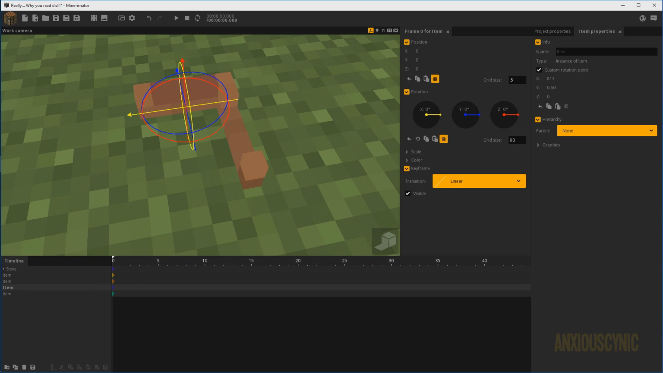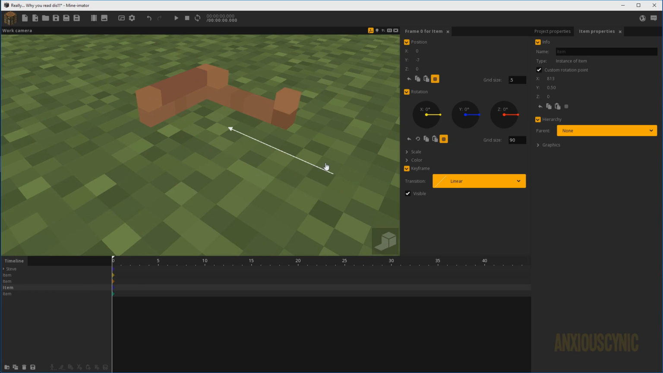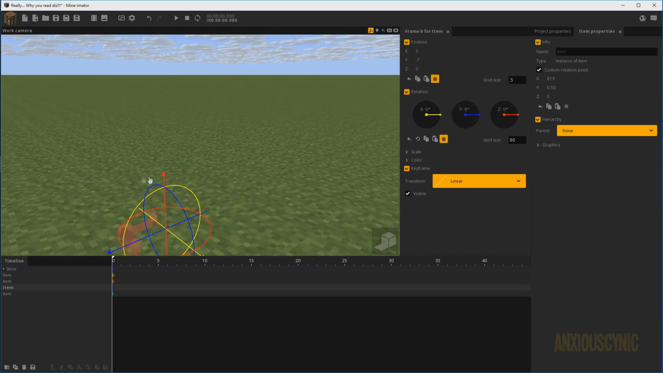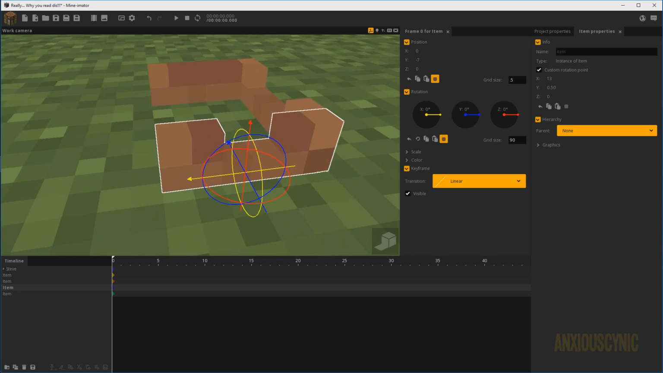We're going to bring the next one over. We're going to go this way. Hang on a second. What is happening here? Alright, sorry about that. That was a little bit of a goof.